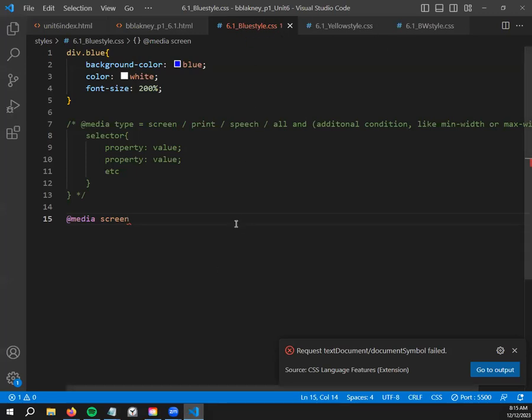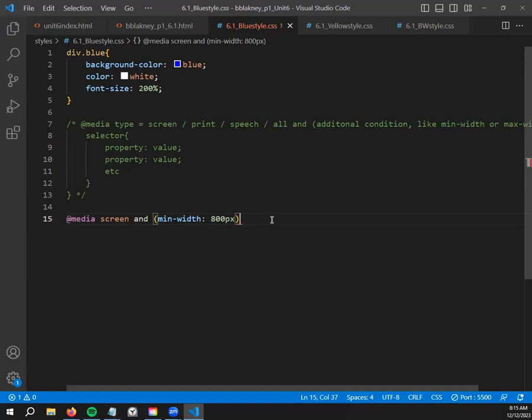We're still on 6.1 bluestyle.css. Then we're going to add an and condition with a parentheses and set the min-width to be 800 px. Now, it's tempting to want to put a semicolon after the px here, like normal CSS. Don't do that. I don't know why they decided to be inconsistent, but when you're putting it in an and condition, you do not need a semicolon after the actual number that you're setting it to. Maybe it's because it's a small bracket. Maybe, yeah, it's like a separate sort of situation.